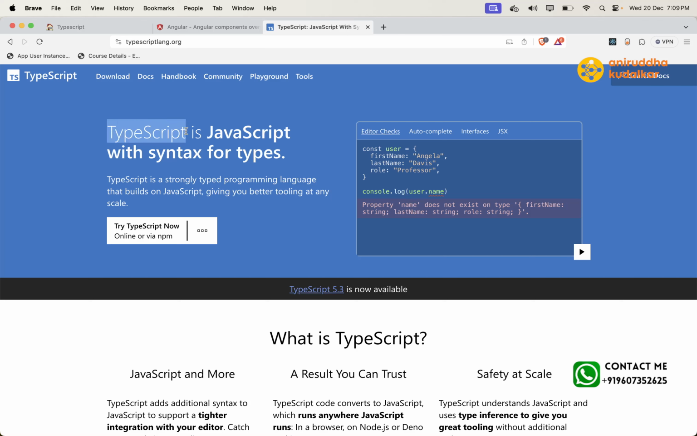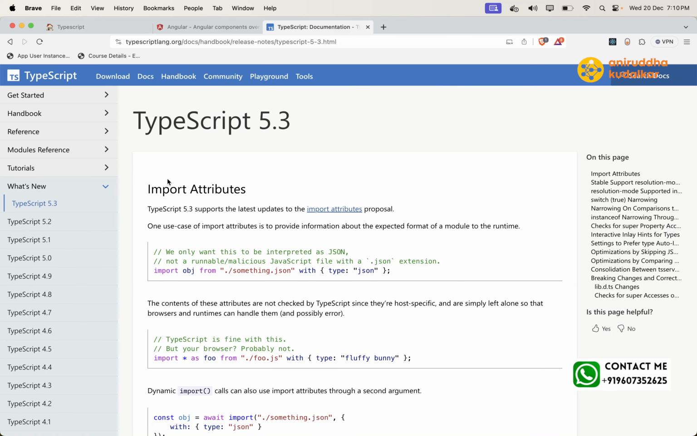Whatever you do in JavaScript, all those things can be done in TypeScript. But with the types. With what? Types. Let's take the example before moving ahead. If you can see, the version of TypeScript is 5.3. The latest version of TypeScript is what? 5.3.